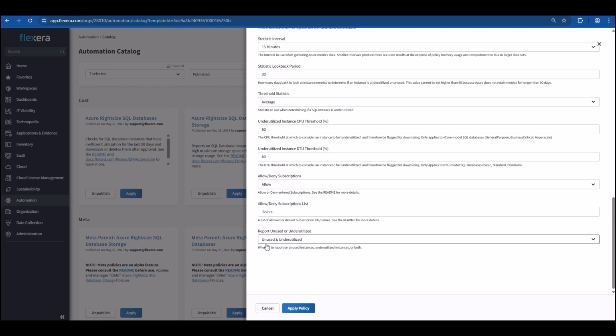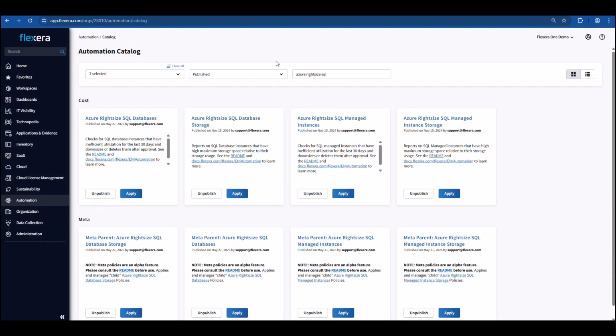And you can choose to include unused and underutilized instances or just select one of them. Currently, I will select the unused and underutilized and apply this policy. Once I apply the policy, the Flexera CCO product applies this particular logic against the data, applies the findings, and consolidates that into an optimization dashboard.